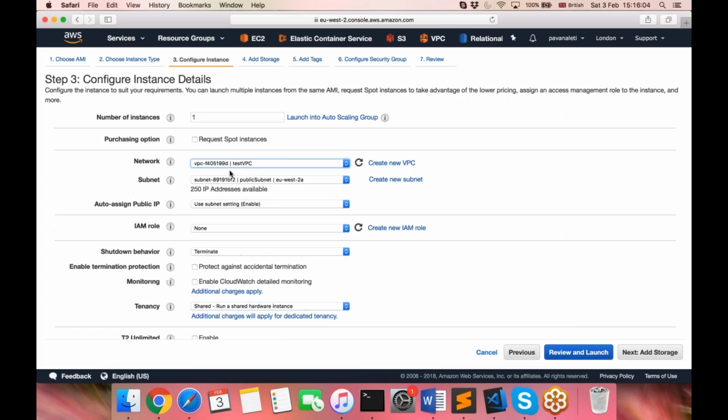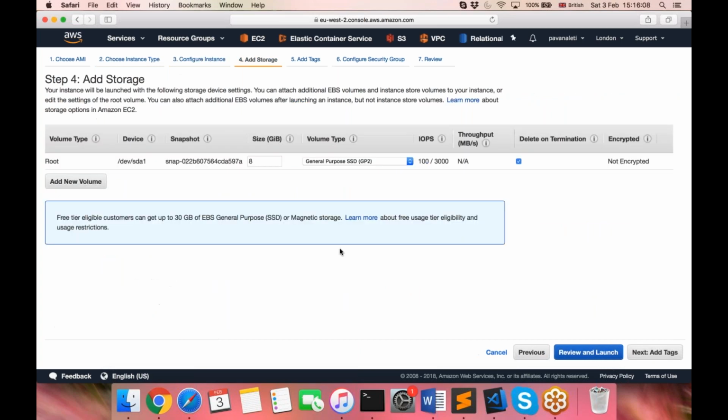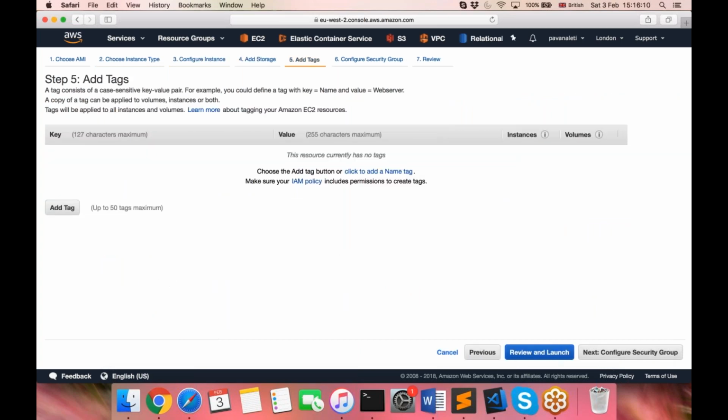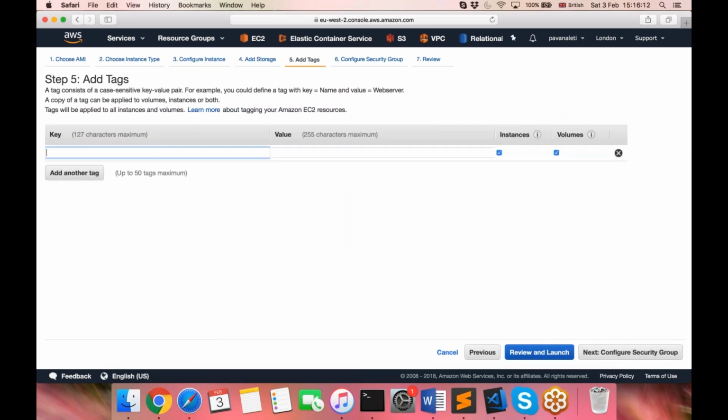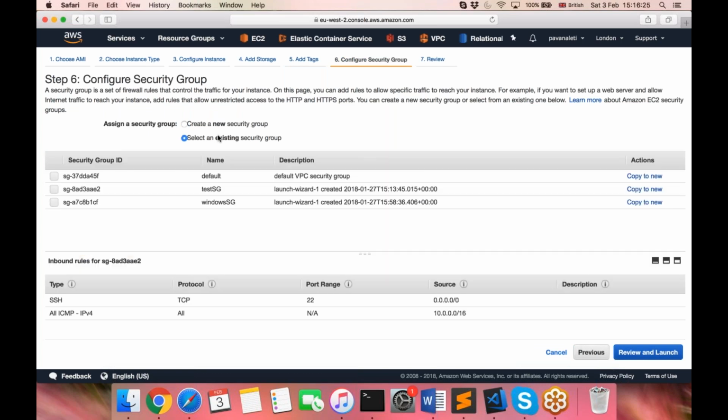Where do you want to launch? I'm again launching into that particular VPC, and add storage. I'm not going to add, I'm leaving it to defaults. I'm going to add a tag. Name: my AMI EC2. Just for the sake of knowing the difference. I'm launching it to the same test, because port 80 should be ready, right? Okay, one thing I wanted to show you.